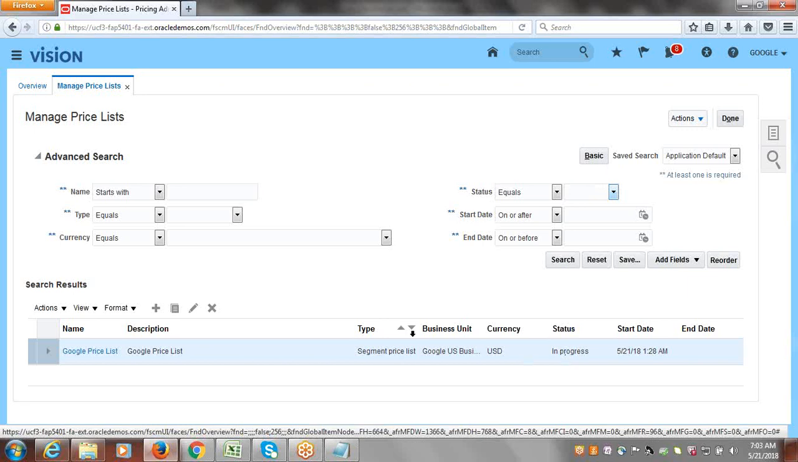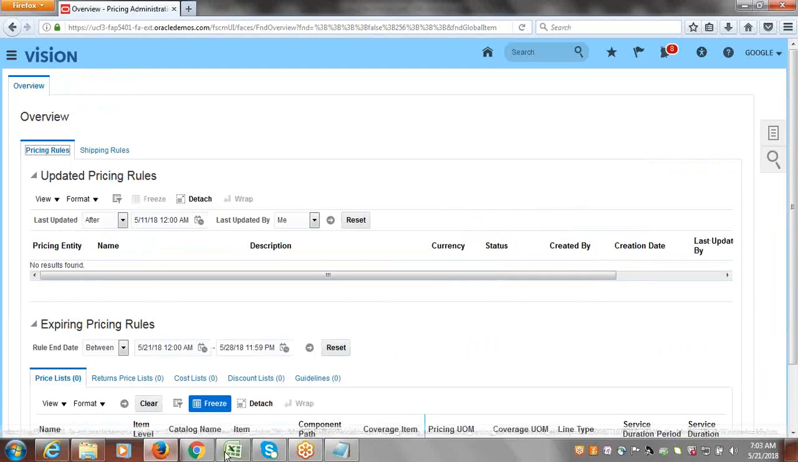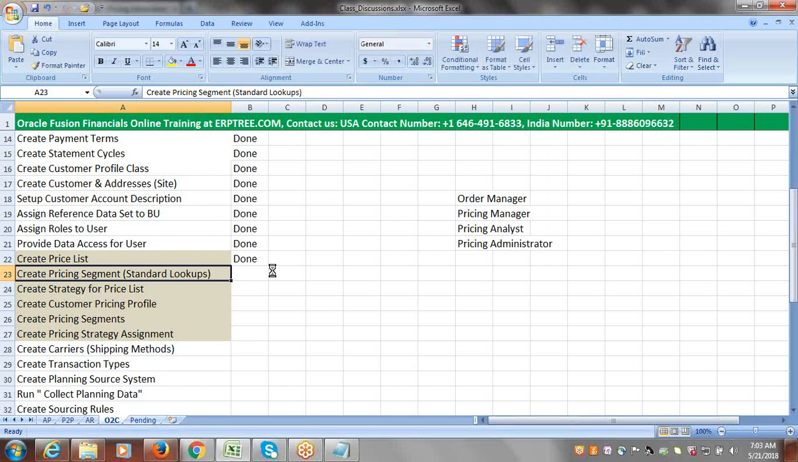So it is in progress. Search. Now you can see the status as approved. So this is how we have to create the price list for a specific item. We're done with this.